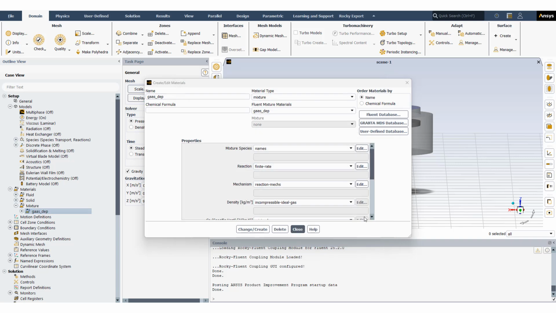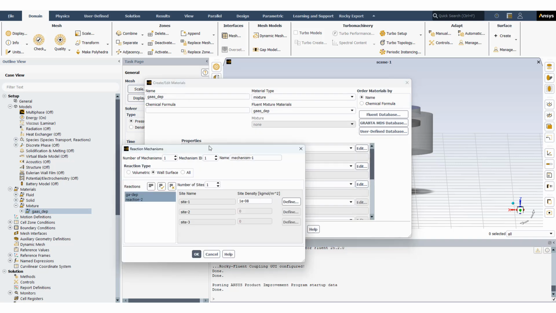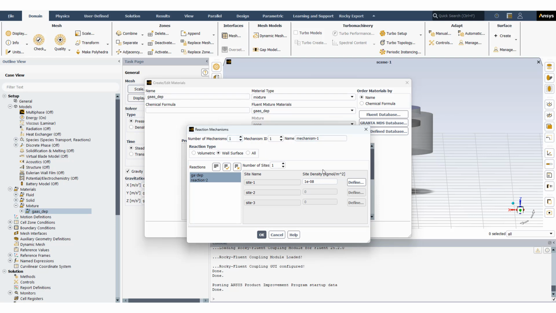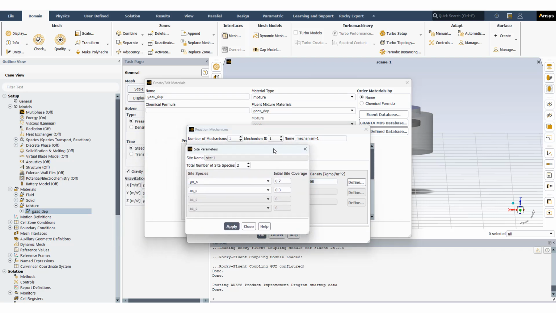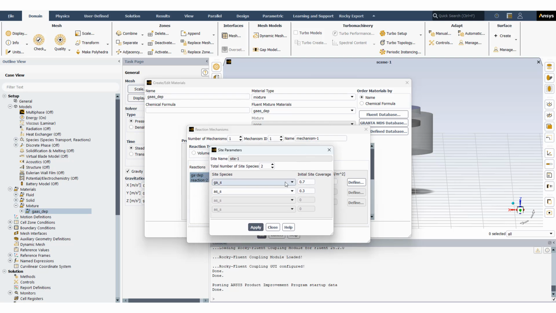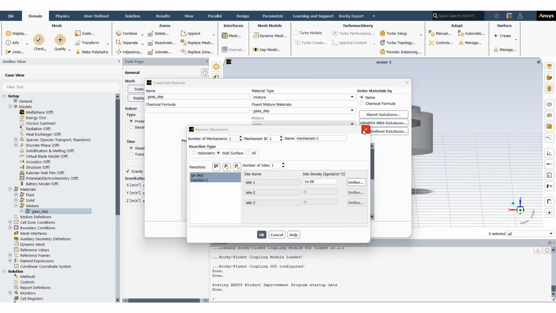The mechanism is set to a wall surface with a specified site density. For example, for this case, we use 1e to the minus 8, and we can also define the initial site coverage. So for each site species, how much of it are they occupying? Here we set a fraction of 0.7 for the Ga and 0.3 for the As site species.